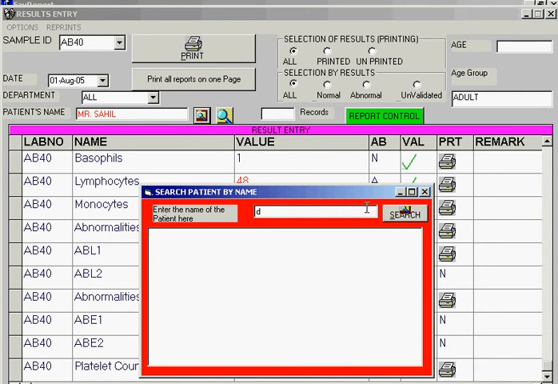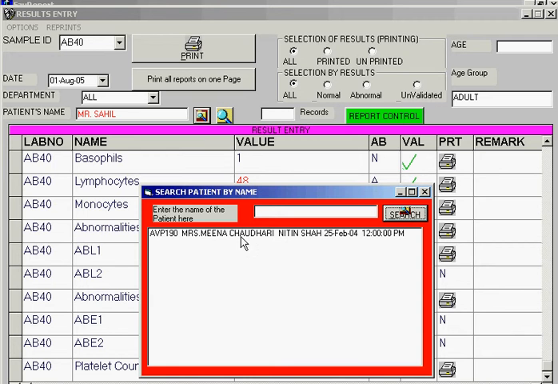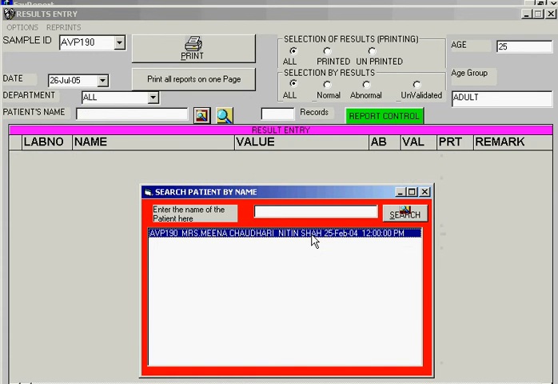In case we enter D and click on search, it will show us all patients in whose name D has appeared. Let us type, for example, EE and then search. It will show us only one patient, because at the moment there is only one patient which contains EE, that is Meena Chaudhary. We can click on this and then place the mouse here for some time. It will show us the tests that are requested for this patient. We can double click on that to go to the respective patient automatically.